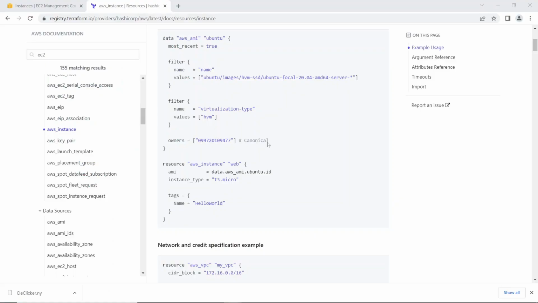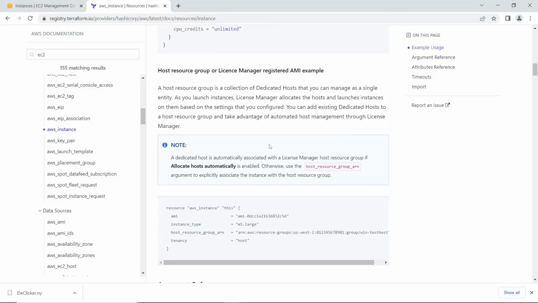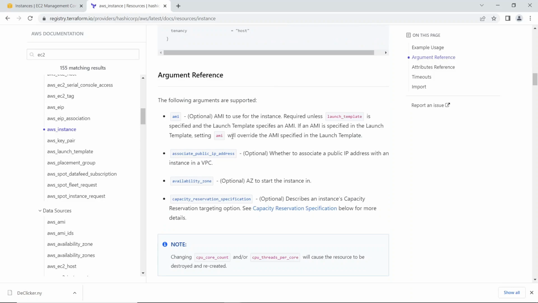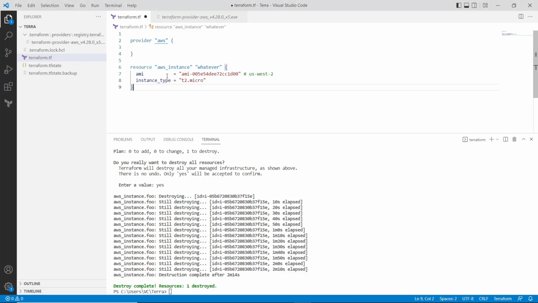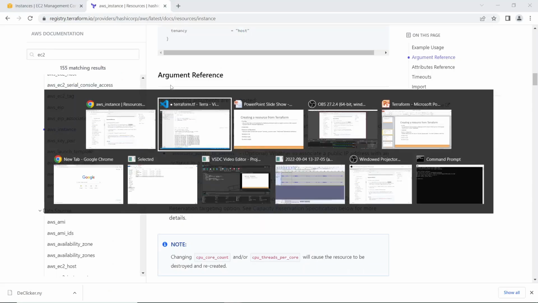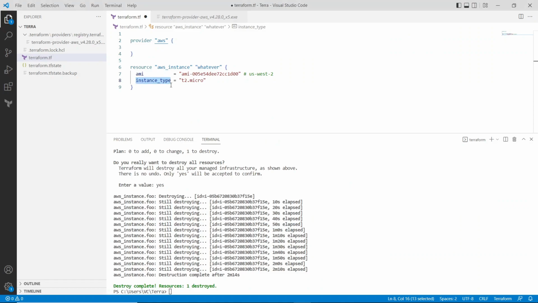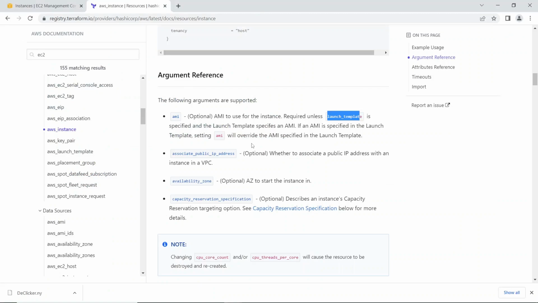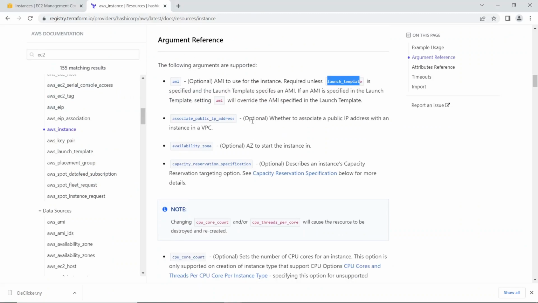The next thing to create a VM is, let's see what are all the mandatory things that are needed. AMI is optional, but if you're not going to give AMI, you have to provide a launch template. So either launch template or AMI is mandatory. We have provided AMI over here. Even instance type is not mandatory, but since we are using a free version, we would stick to t2.micro. That's why I've mentioned it over here. So apart from AMI, everything else is optional.